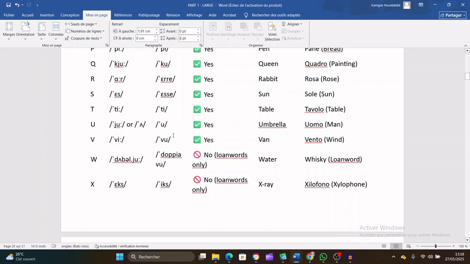The next is the U. What we call U in English is U in Italian. The U is pronounced U. You have U like in umbrella. Then you have the Italian U like in uomo. Uomo is what we call in English man.